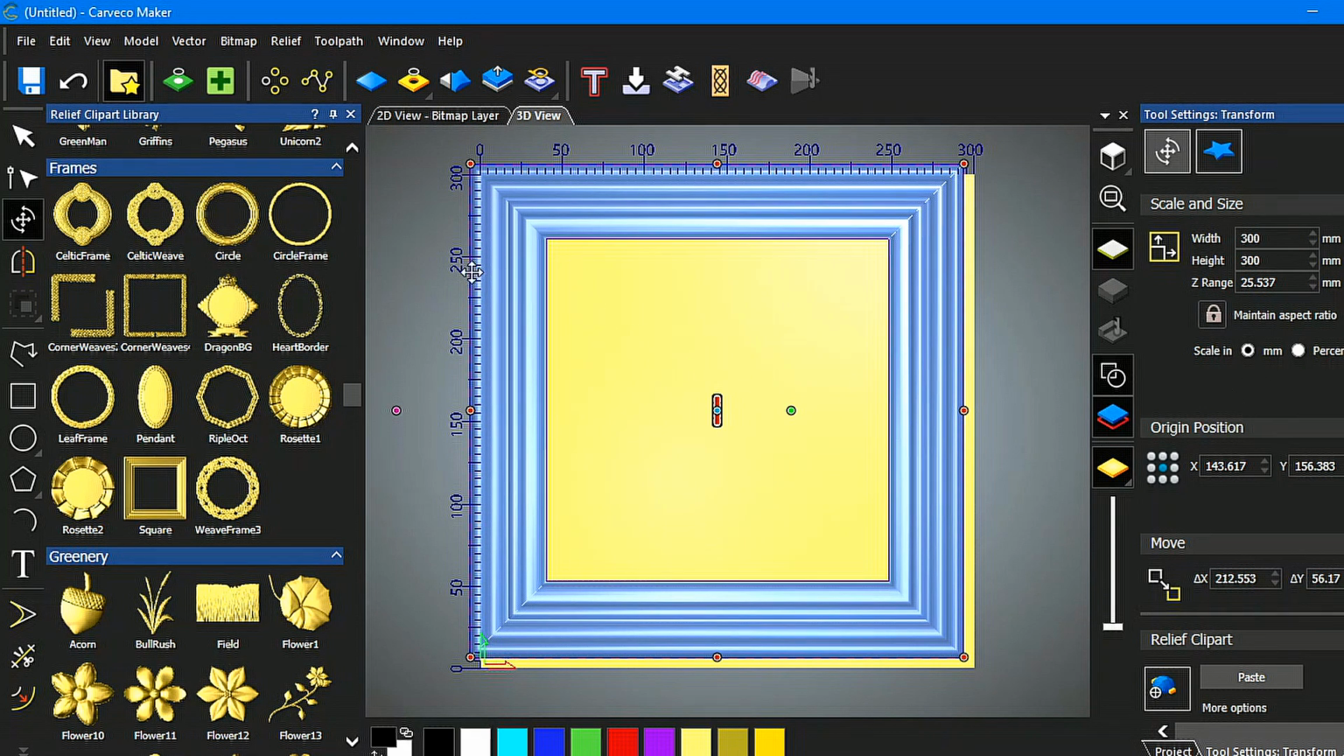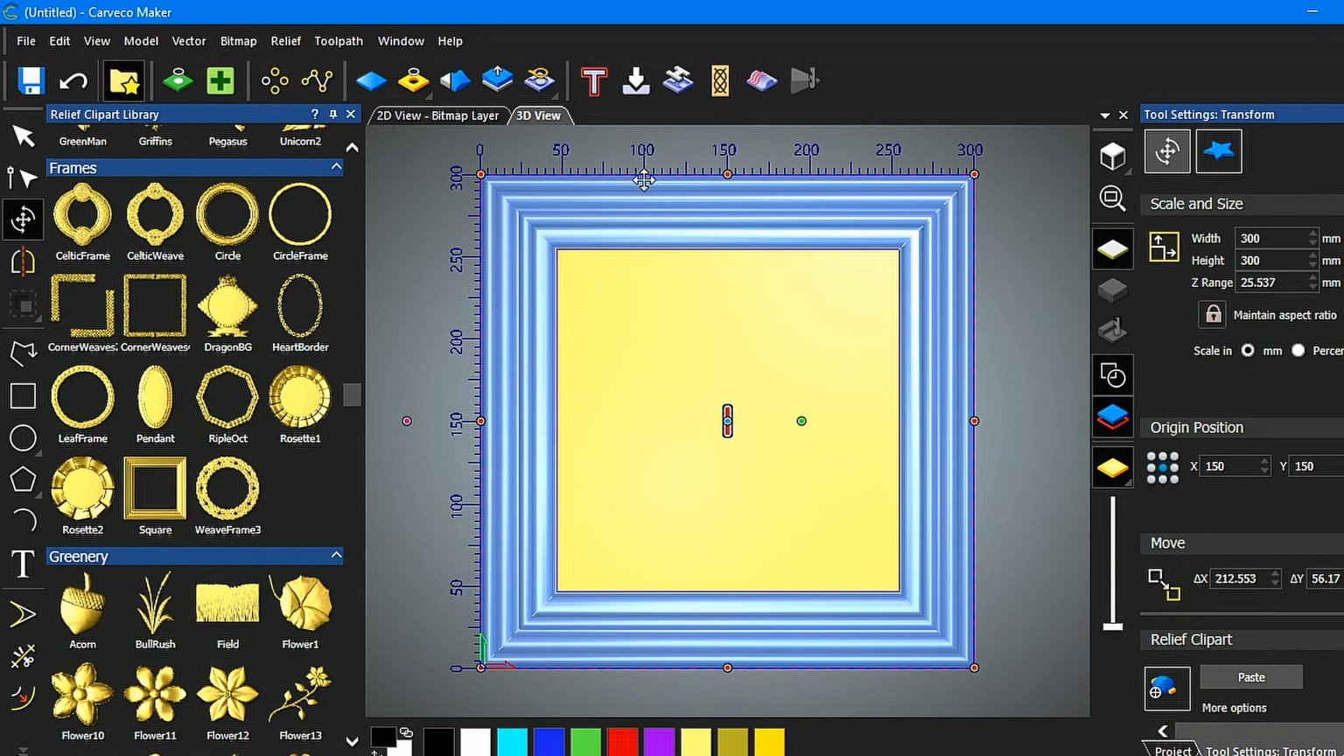and I can see that it's slightly off center, which isn't any problem at all, because we can go here. Oh, this is one way of doing it. We can just say 150 because that's half the size of our material, and 150 here, 150, and that will bring it straight into the middle.